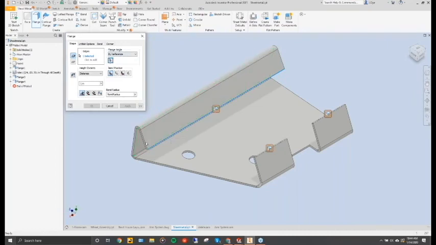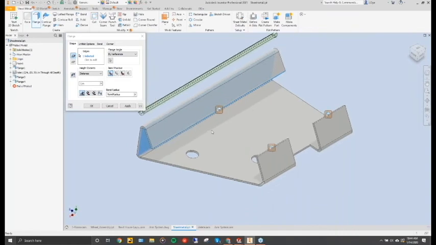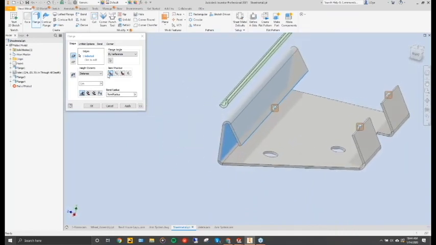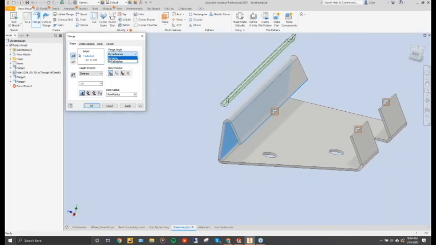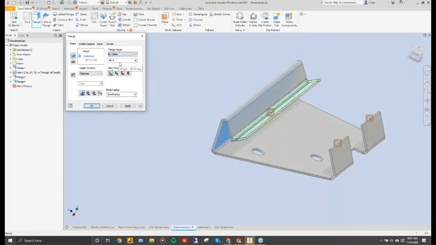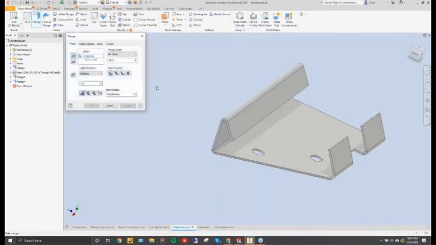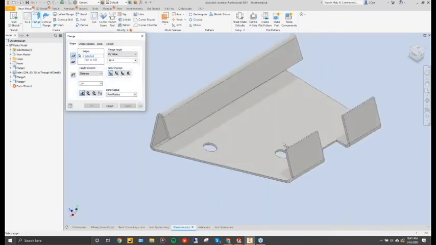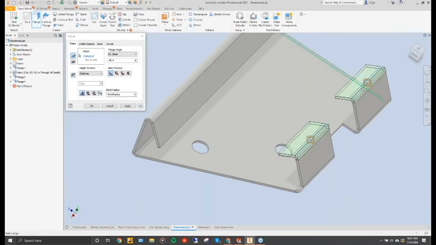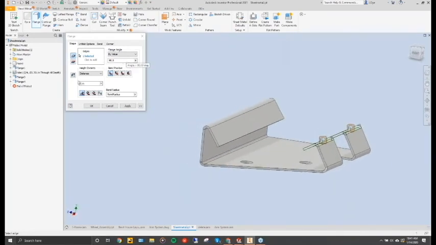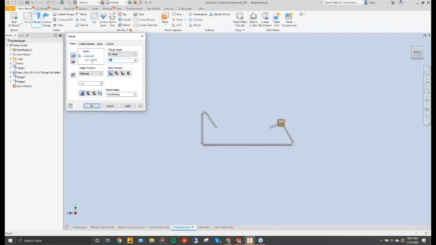Oops. Let's see. Let's try this again here. I'm going to look at it from the right side here. See if I can.